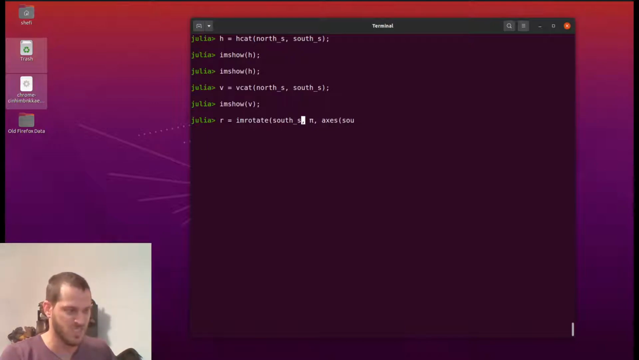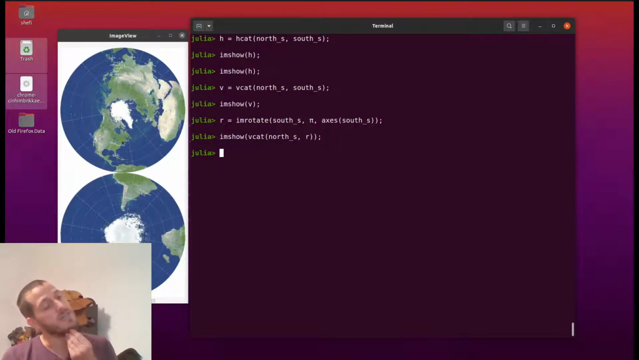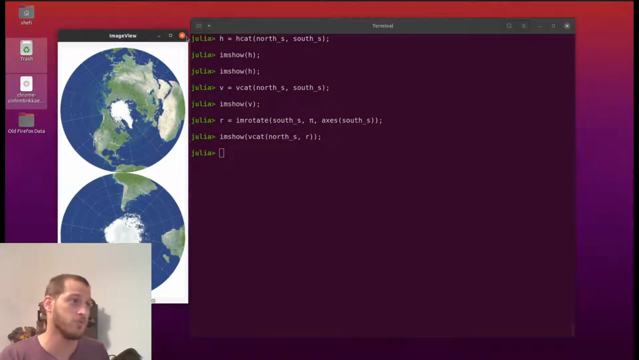Because the image is actually round, we can use this type of preserving the axis. You can see what happened if you will not preserve the axis, but this is not very important for now. So let's show the vertical concatenation of north small and rotated, and let's see what will happen now. So yeah, now you can see that North America and South America are sticking together, and this is what we want to do.